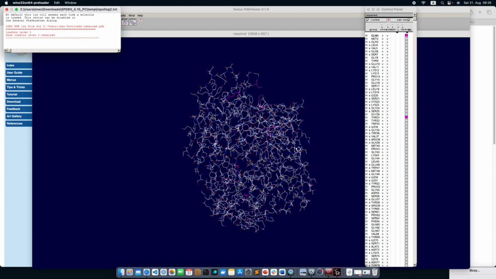When you try to open this particular PDB file in MGL Tools, no prompts will pop up saying that there are some missing atoms. I would recommend everyone to first open your PDB file in Swiss PDB Viewer and then go for opening the PDB file in MGL Tools for molecular docking analysis.